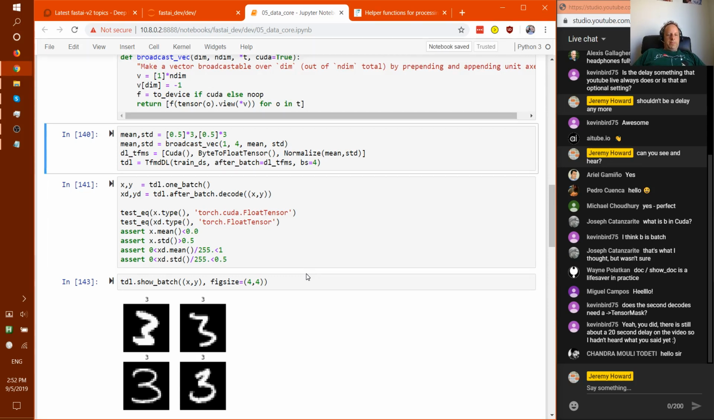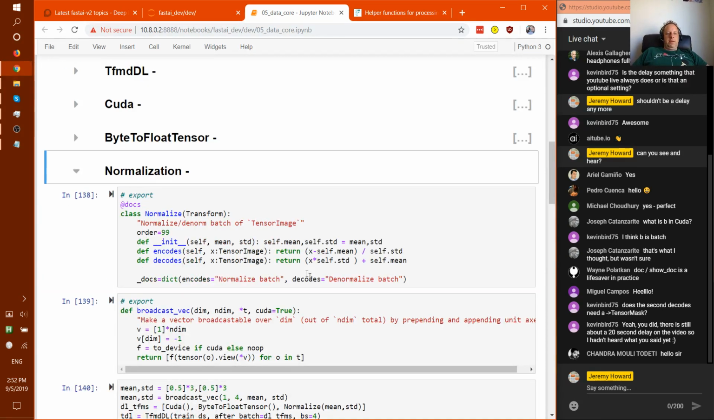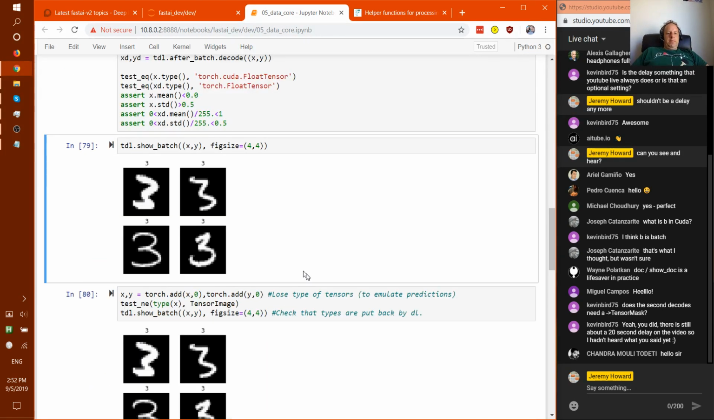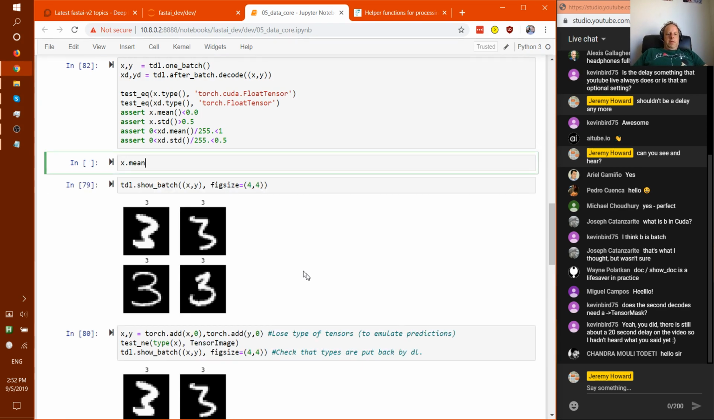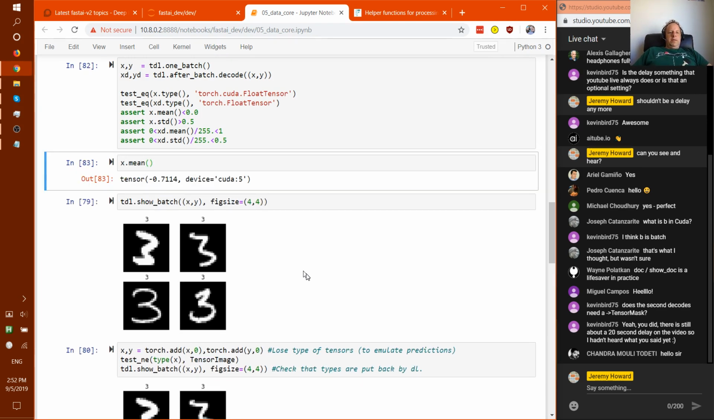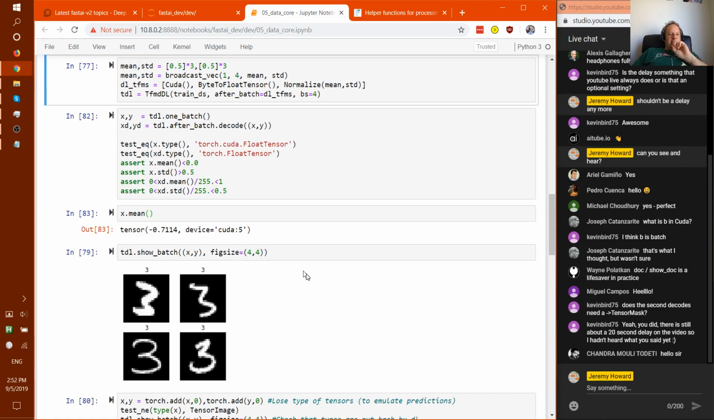Okay, so that's a slightly strange test. I think we're just getting lucky there because x.mean, oh, I see. It's because we're not using a real mean and standard deviation, so the mean ends up being less than 0. That makes sense.